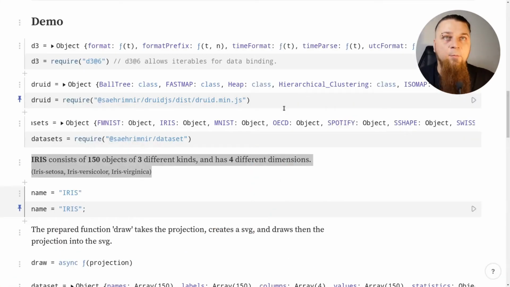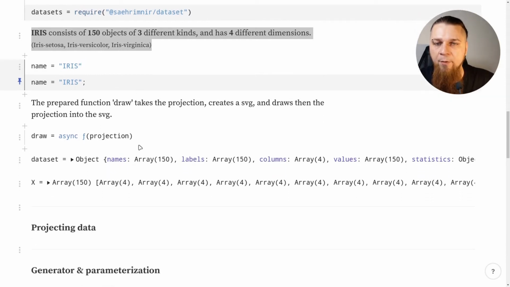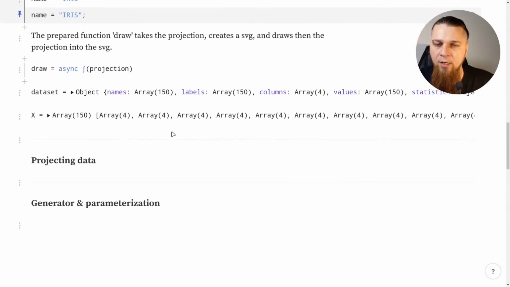For the demo, I prepared an Observable notebook where I already imported D3, DruidJS, and the iris dataset, which consists of 150 objects of 3 different kinds of flowers and has 4 different dimensions per object. I prepared a draw function, which takes the projection, creates an SVG, and draws the projection into the SVG.